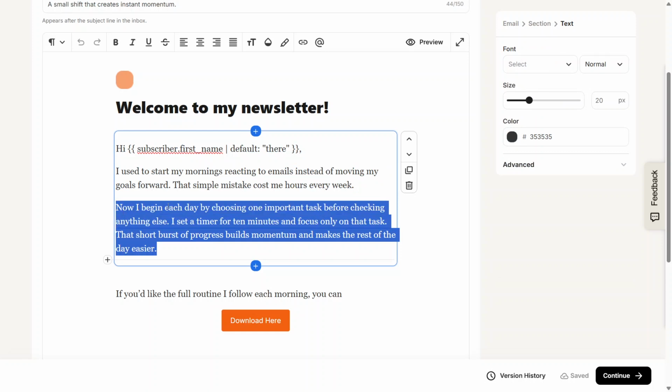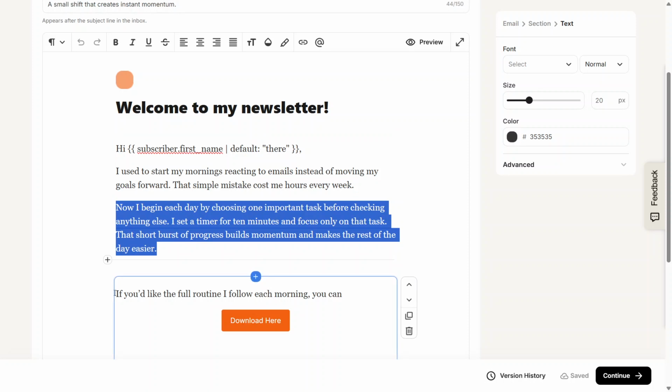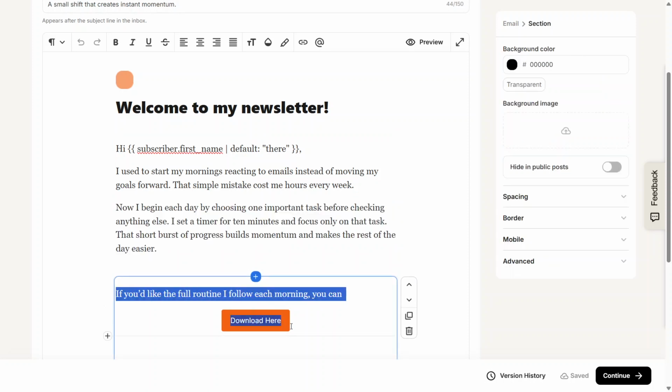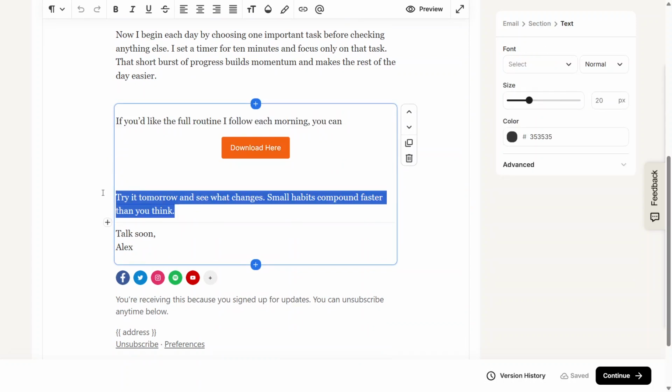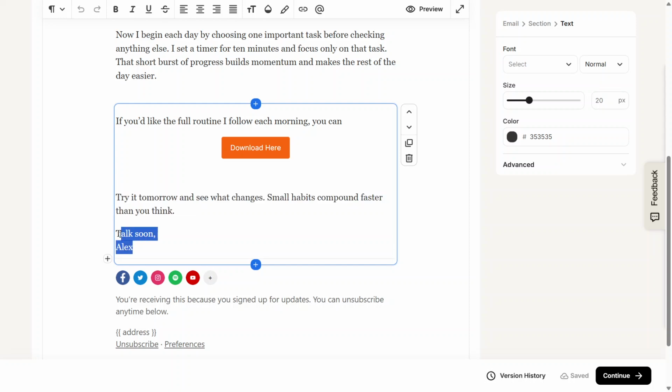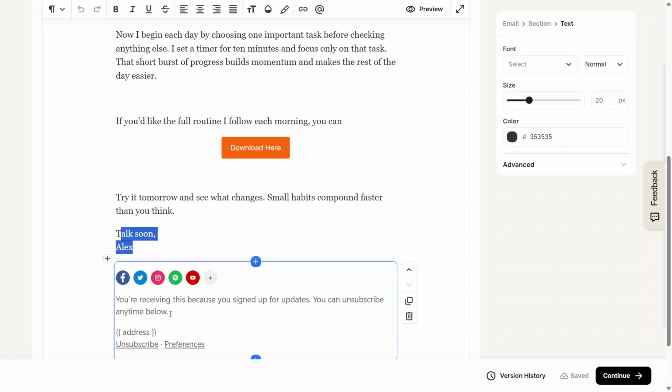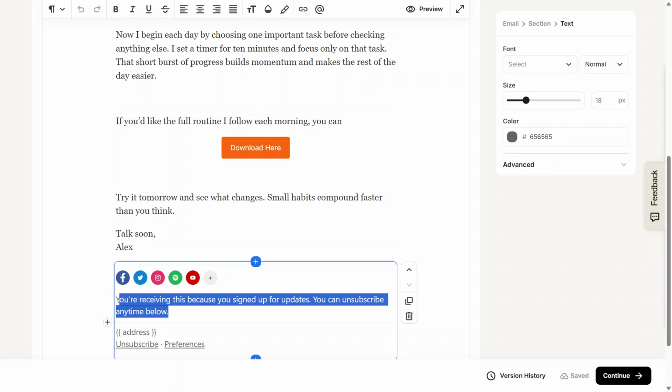After that, add your call to action. Decide on one specific thing you want readers to do, such as click a link or reply to the email, and make that instruction clear. Close your email with a short, encouraging message or reflection, and then review your signature and footer so they stay simple, clean, and professional.